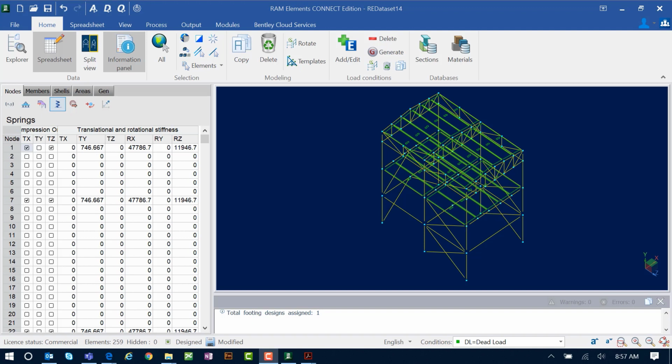Now, before we proceed over to the detailing module, let's first take a look at a few of the things that we've incorporated into our RAM Elements main application model. The first thing you're going to notice is that for all of our foundation nodes, we've already created the soil structure interaction by modeling the appropriate soil springs at our support node location.